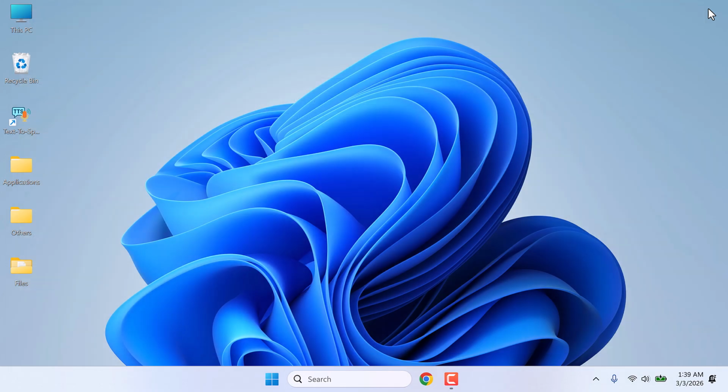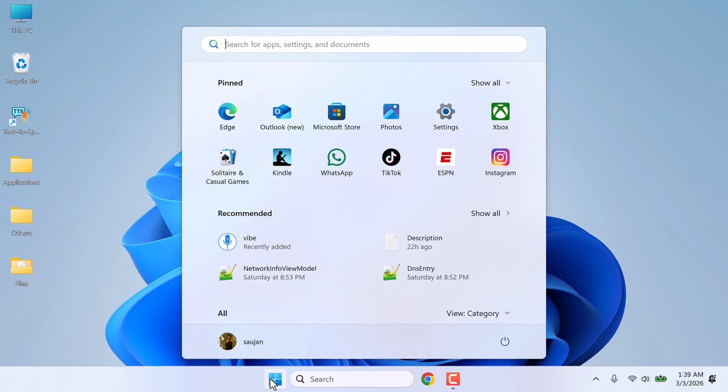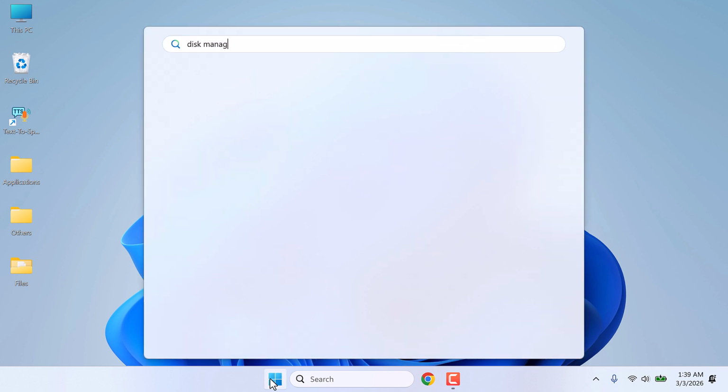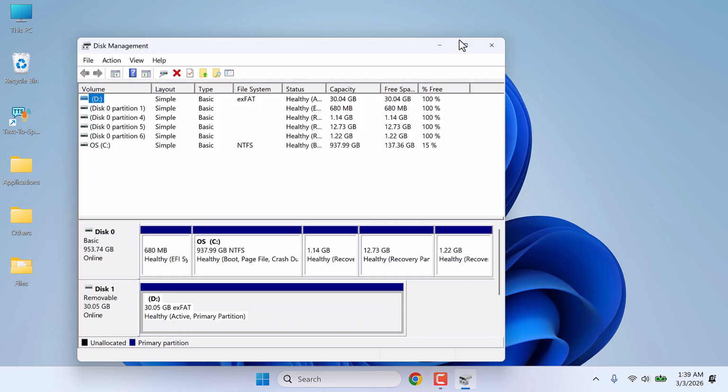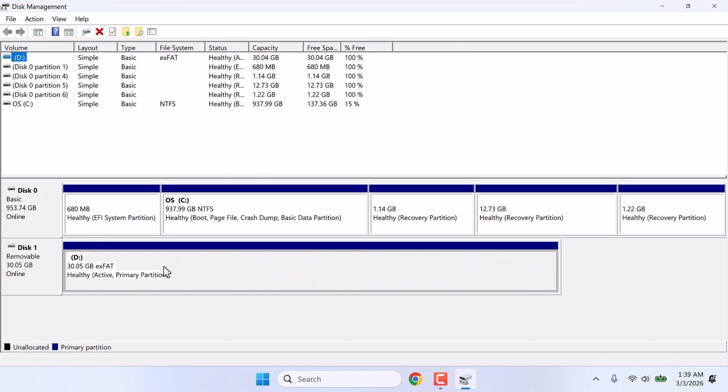Now to do the partition, go to the Start menu and search for Disk Management. This is the one, click on it, and here you will find all of your hard disk information. Now, please be absolutely sure before doing this, as the drive will be formatted. So this is the one I want to change.